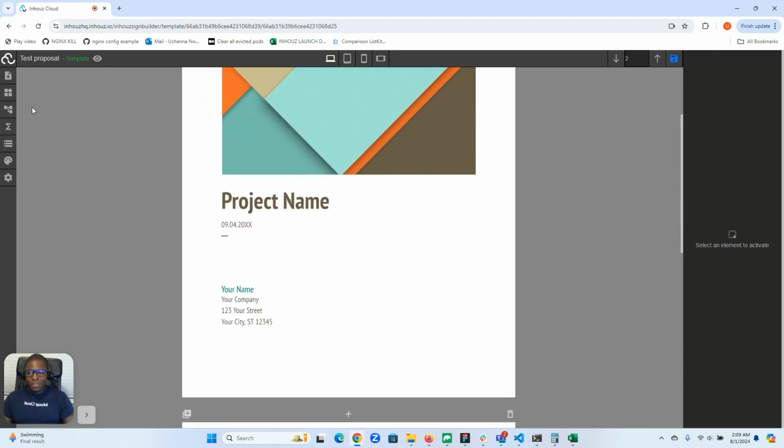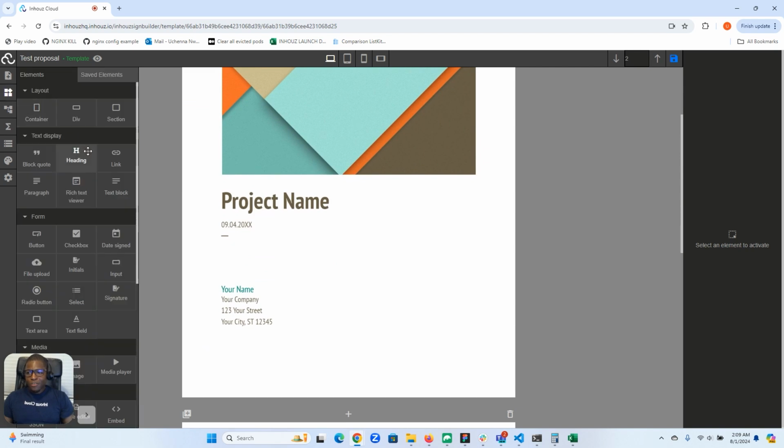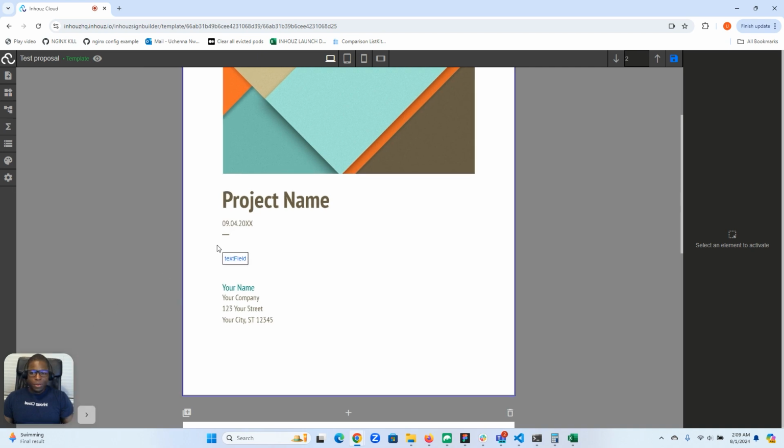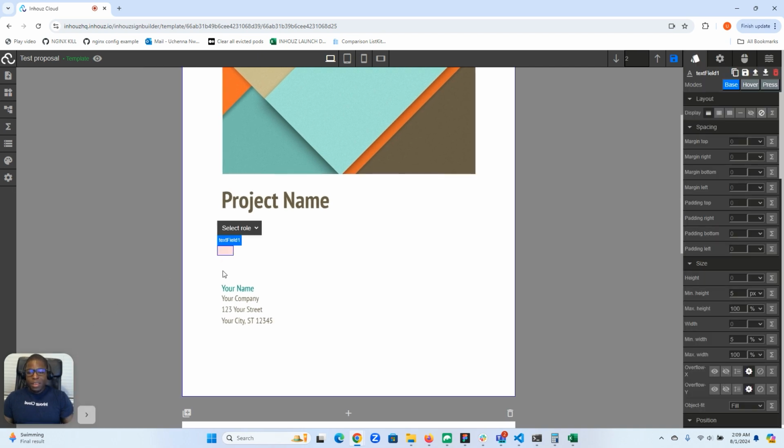And this is a little bonus content. If I drag and drop an element, let's say an input, or let's just say a text field, because I want users to enter data, I can basically assign this to a role, as simple as that.